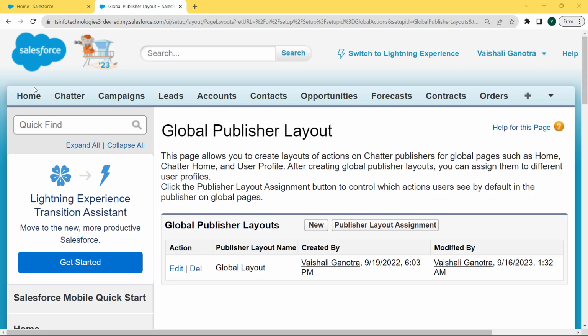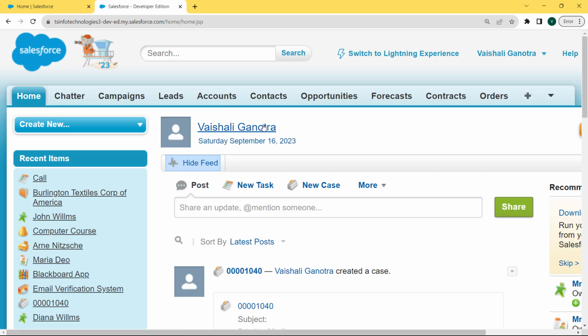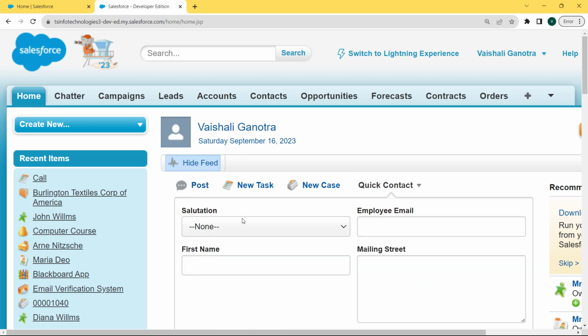Now if I go to the home page, so click on Home, and I can see there are lots of actions present, and we click on the More drop-down arrow, and we can see that our quick contact action is available. So click on this quick contact, and you can see that.